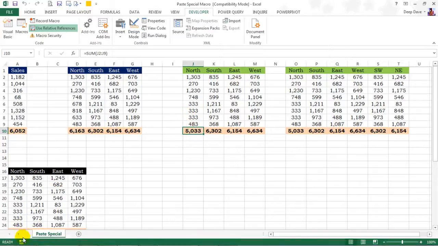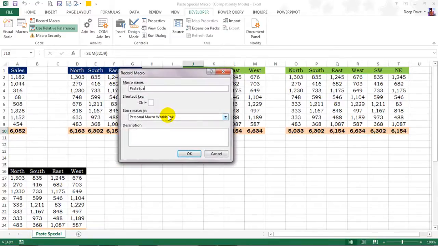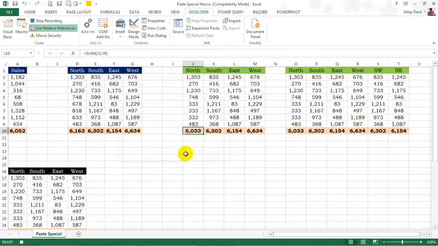Name it PasteSpecialValuesUnderTotals. Shortkey Ctrl-Shift-R. Select this workbook and click OK. Notice how I selected cell J10 before starting the recording process. Use the shortkey Ctrl-Shift-Right arrow and notice how all the cells till the last non-blank cell are selected. Using Ctrl-Shift-Right arrow is extremely important. If there is a dynamic number of columns, using Ctrl-Shift-Right arrow will perfectly select all of it.